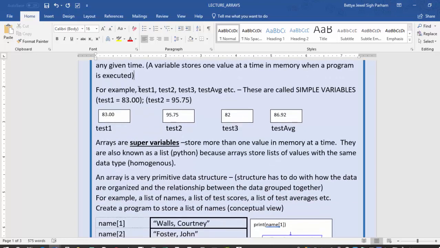And we use the same example as we did in Raptor. If we had 3 test scores, in some previous assignments, we stored each test value in its own variable name and the results, in this case, test average, in its own variable name. Now, arrays or lists are like super variables. We store more than one value in memory at a time. And of course, the closest thing that we can emulate as an array using Python is the list.